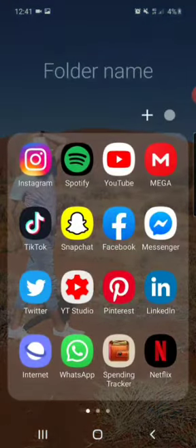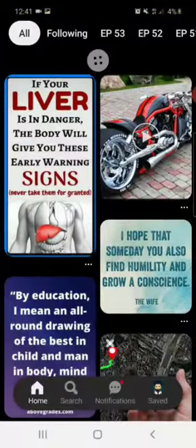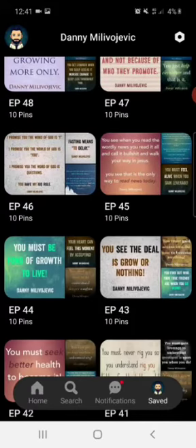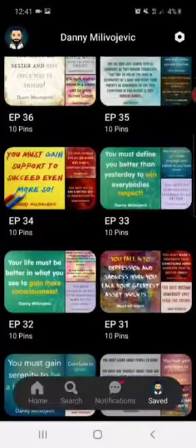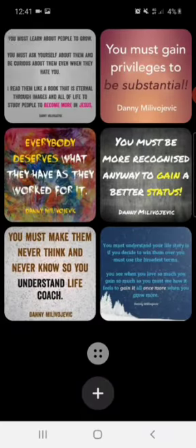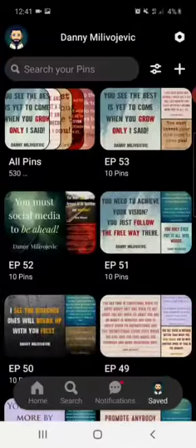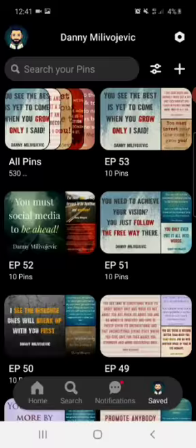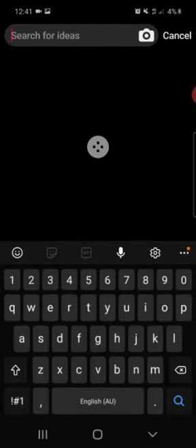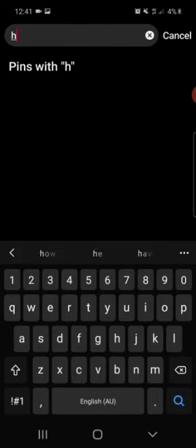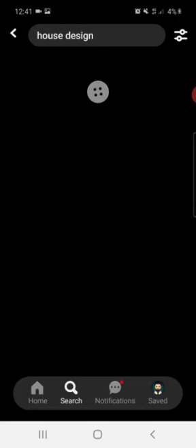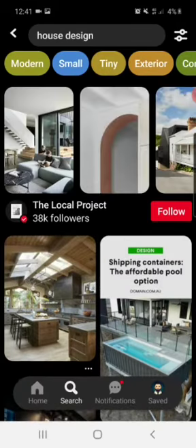Now with Pinterest, I put this here for show, just to show you that it's just quotes, something that you can read. I can go on Pinterest and do the same thing. I can go and follow people. I can go over here and say, I don't know, house design. I see that people are going to be in here.